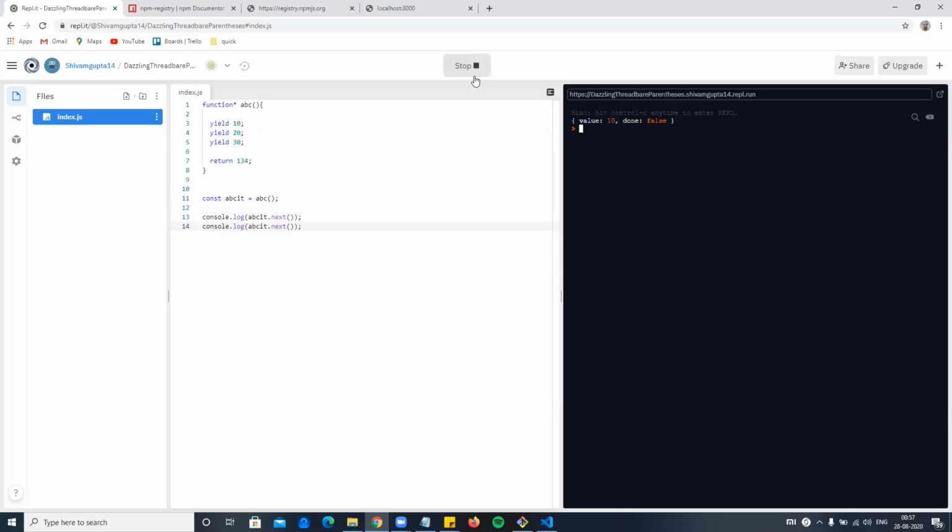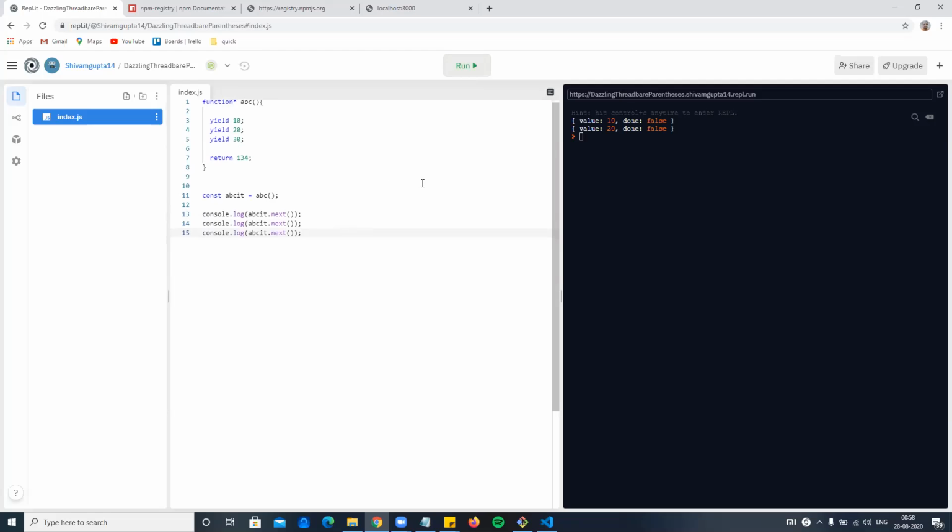You call next, see it returned two values. Again you call this. You know saga, redux saga, and observables, they internally use generators, and your async await also uses generators inside. Again you call next, and every time you're getting new values.